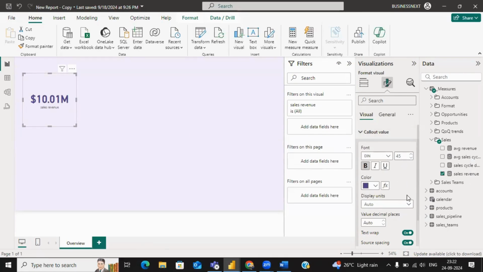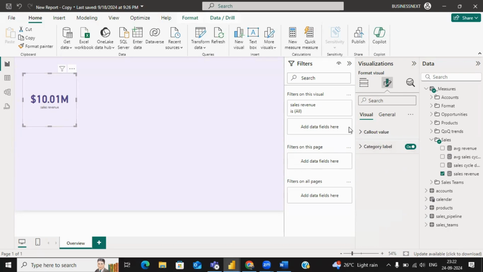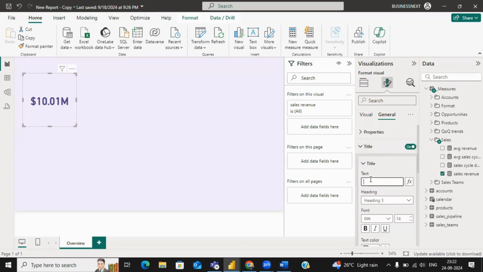Then the second thing is category label. So category label is nothing but the sales revenue which is written below this number. Okay, so we will disable it. Instead of category label, we will use title. So for title, we will click on general. We will enable this. Okay, and we can put the title here. So the title of this card visual will be sales revenue.